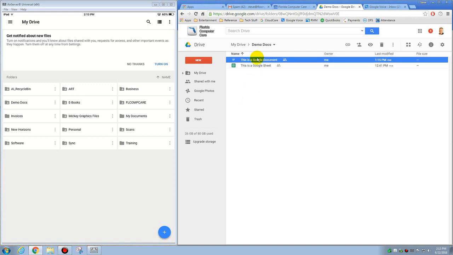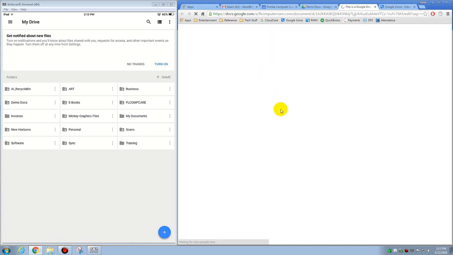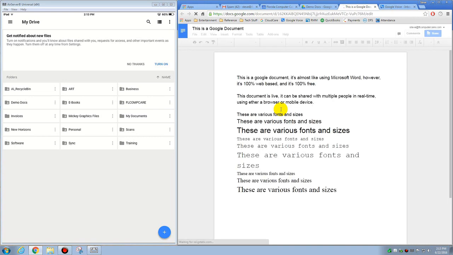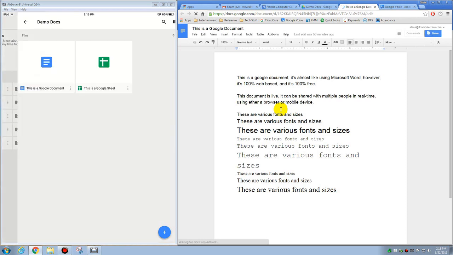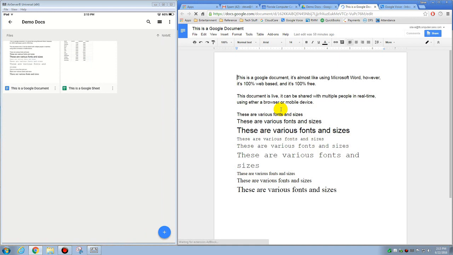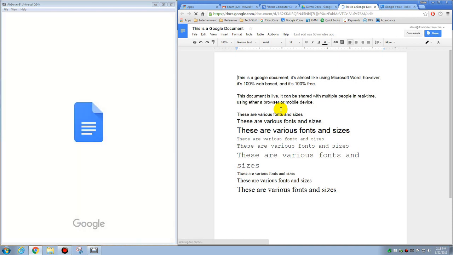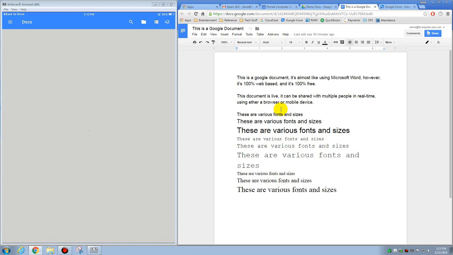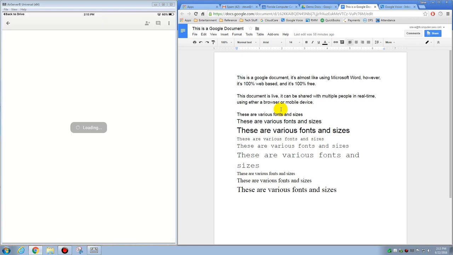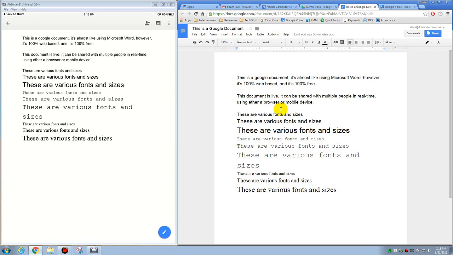So in this case here, I've got a Google document, and this is just a generic document, and it says, this is a Google document. This is coming up in my browser, and it pretty much looks like Microsoft Word. I can go here to my iPad, I can go to my Demo Docs, I can pull up the same document on my mobile device, and I will be able to see that document. And so it's just a cool way to store files and to be able to pull up those files. Let's say you've got an office computer and a laptop and a tablet and a phone. You can keep all your documents synchronized in the same place.